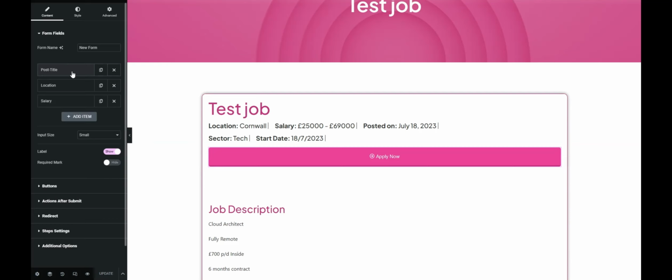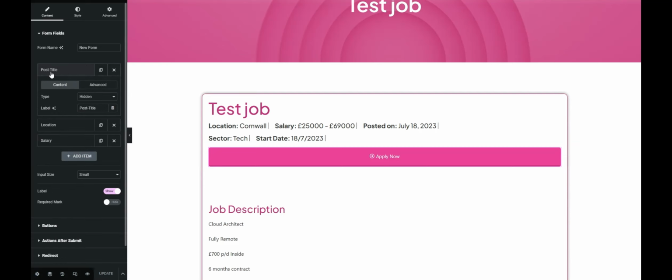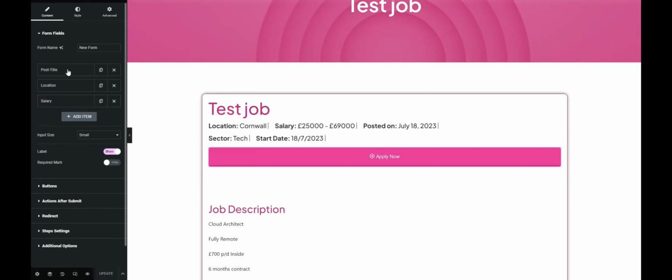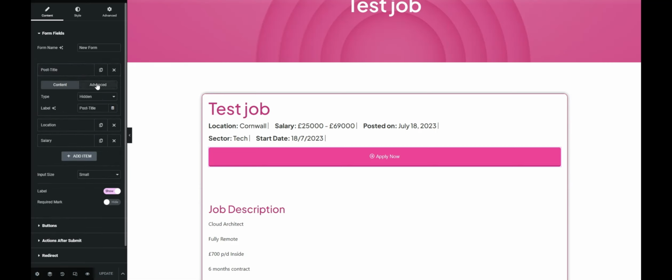So we've got 3 hidden fields. We've got a post title, a location, and a salary. We've just called them that so we can see what we're doing. But what we're working in is the advanced tab of these items. So it's a hidden field, okay?